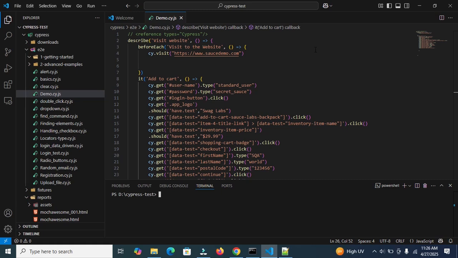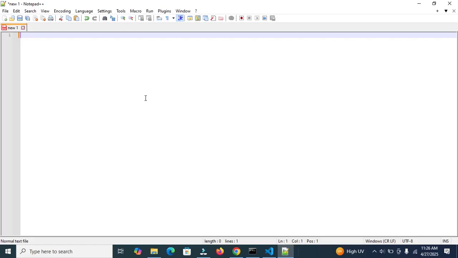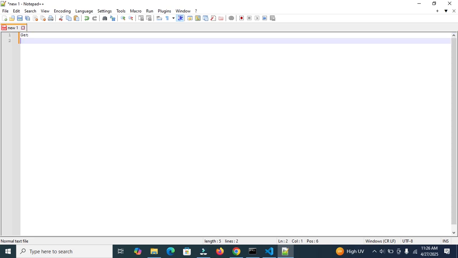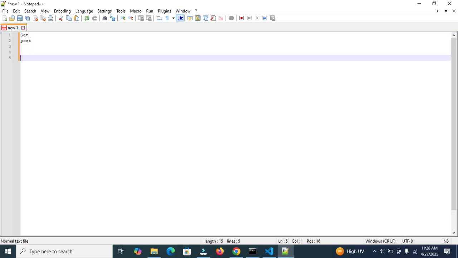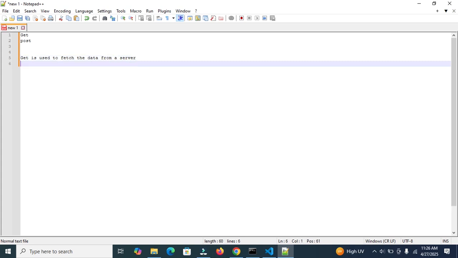Today in this tutorial we will learn how to perform API testing in Cypress. We will see the GET and POST methods. GET is used to fetch data from a server. Suppose we want to fetch the user list, so we will use the GET method.